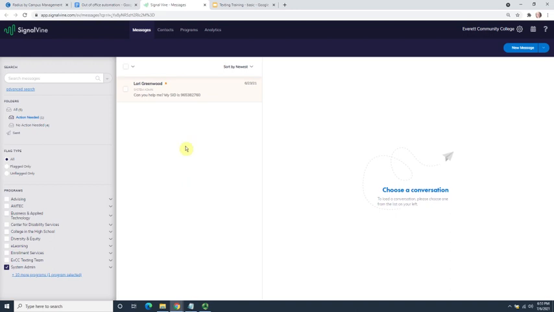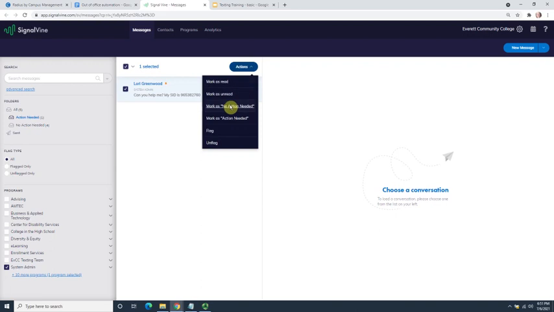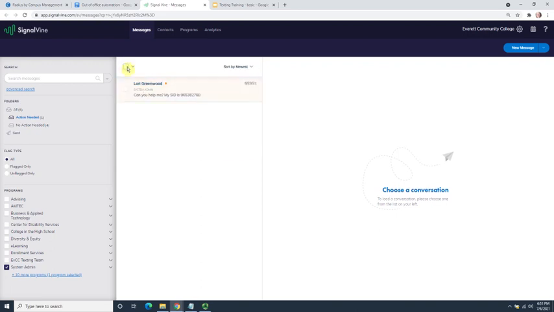This is pretty similar to the archive in Mongoose. So once you've addressed a message, click the bubble to mark it as no action needed, and it'll be tucked away in the archive. You could also select your message here and then say that you wanted to mark it as no action needed. So there are a few different ways that you can archive the message.